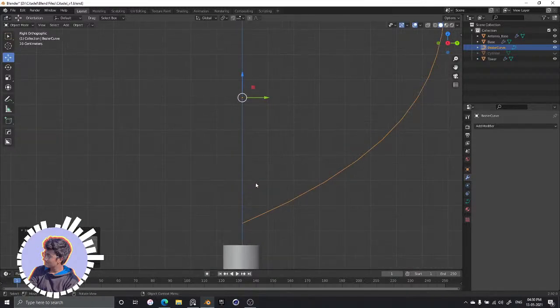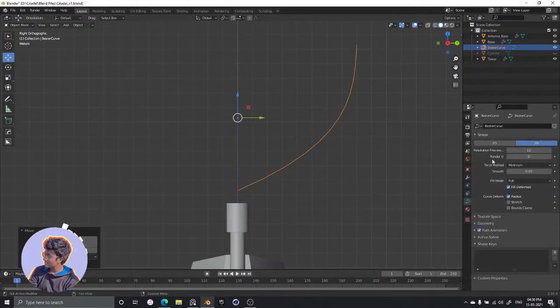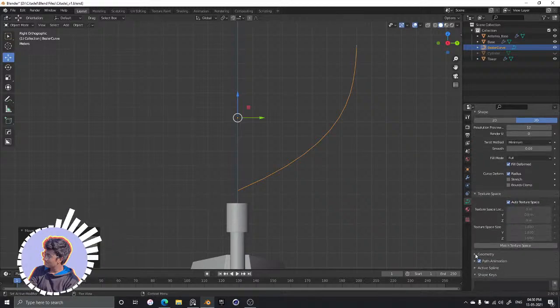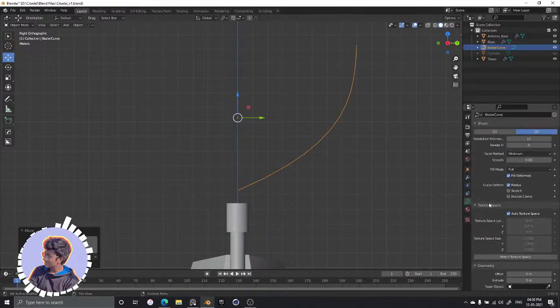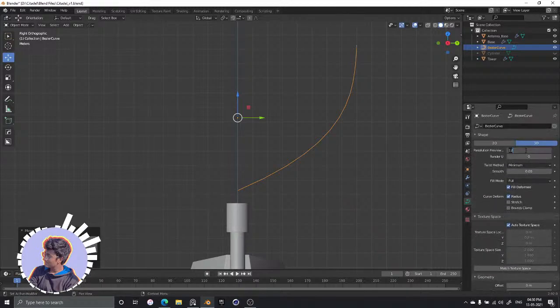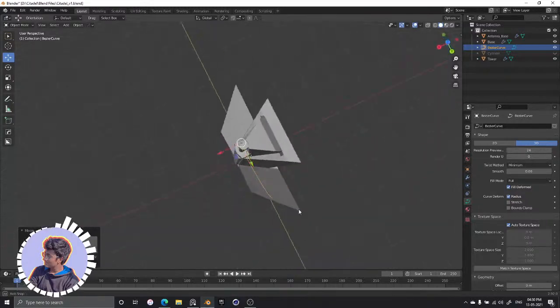So it has steps in it right now, right? To change that, we just go into the resolution preview, not the geometry itself, resolution preview, let's make it 24. Now it's much smoother and it looks much better.